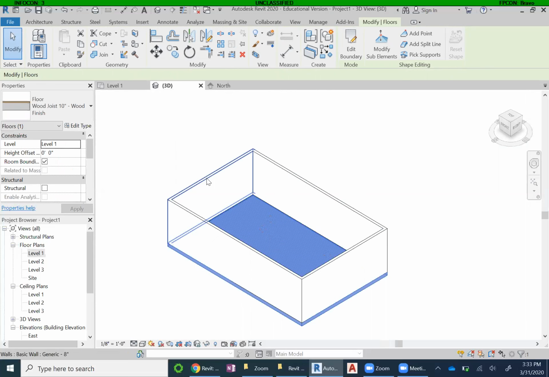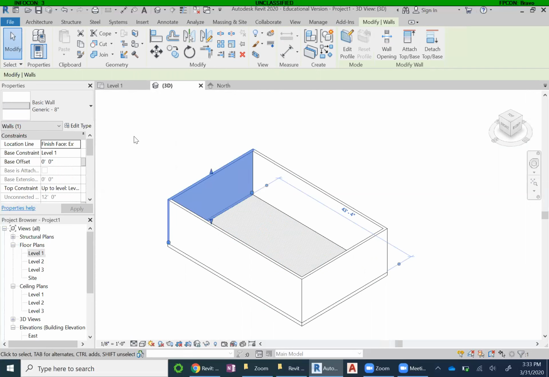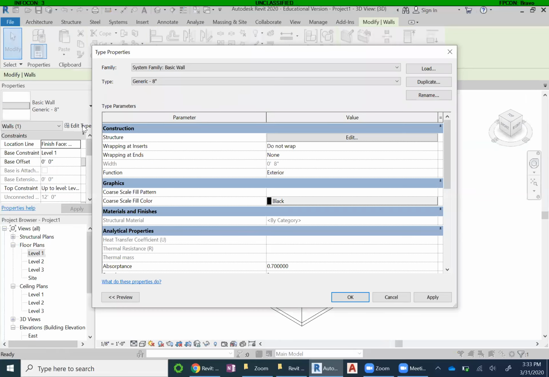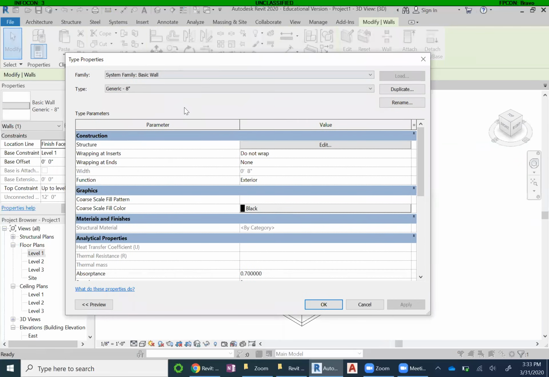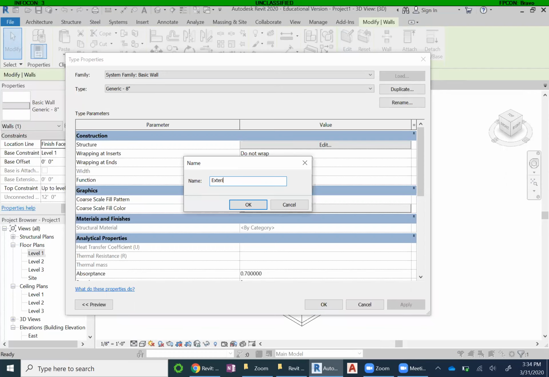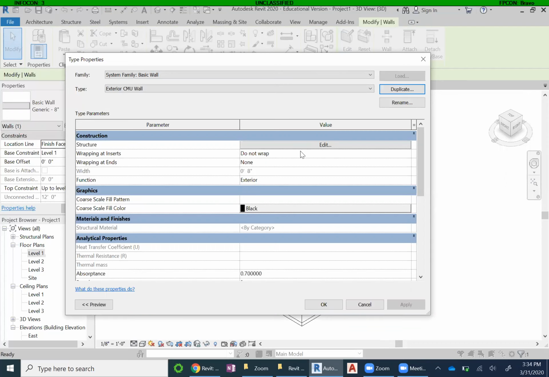All right, the last thing that we'll talk about in this video is the type. So we'll edit the type and the structure of the wall. We'll go into edit type. Again, if we were just to go into the edit of this generic wall, then we would actually be editing that family. So what we want to do first is duplicate it. Maybe I'll put exterior CMU wall or something like that. Click OK, and now we have a brand new wall type that we can edit from scratch.